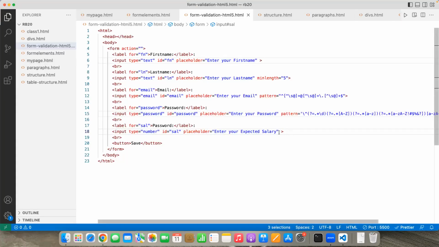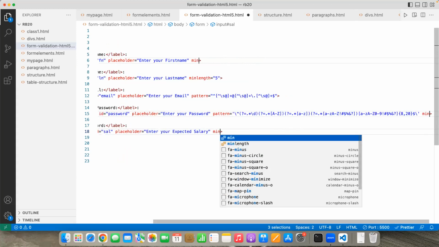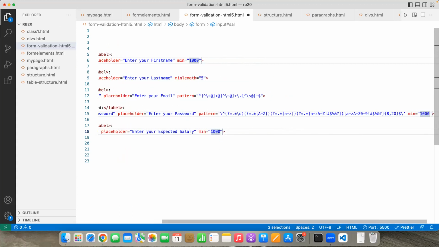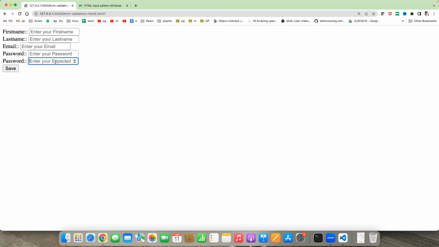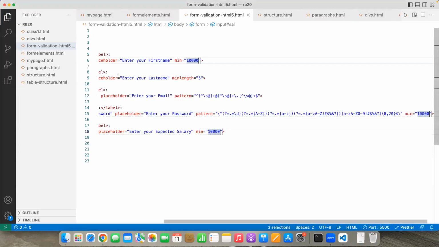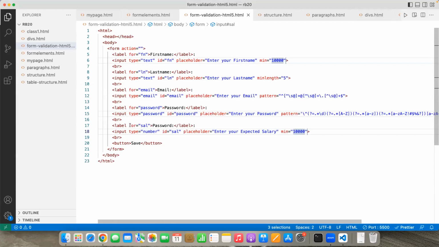So here I can have one more attribute called min is equal to some number. So here if I say save, it is saying that value must be greater than or equal to 1,000. So if it is less, it will simply throw the error. Is it clear? Yeah. This is also possible. Min and max. Maximum is also there. Right. Next.